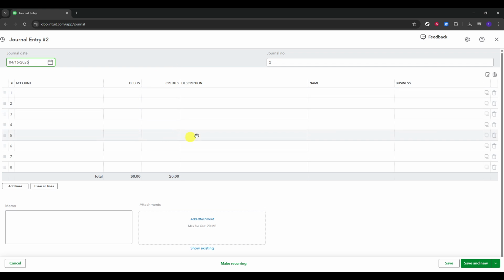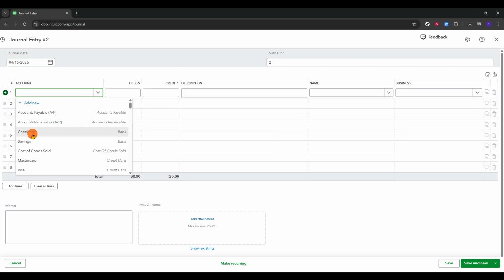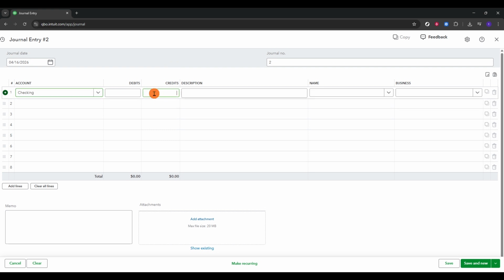On the first journal line, set the account field to accounts receivable. In the debits column, enter the exact amount of the credit you want to transfer. Use the description field to note why you're moving the credit, such as transfer customer credit. In the name field on this same line, pick the customer who currently holds the credit, so QuickBooks tags this line to that customer's AR.